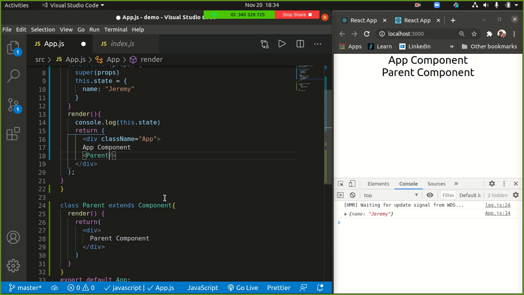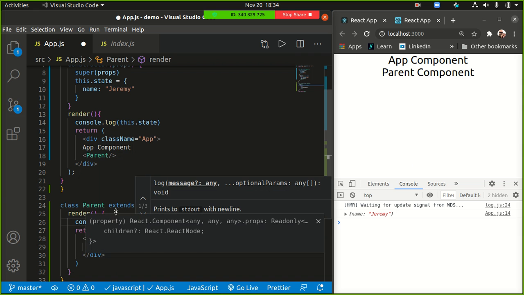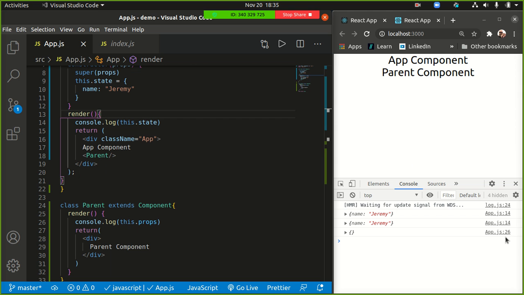But before I do that, let me just show you this. I'm just going to console log this.props inside the parent component. You'll see that here, without even passing anything, without adding anything to the parent component, it already has a this.props. It's just an empty object. Everybody see that, right here on line 26 where I'm console logging?